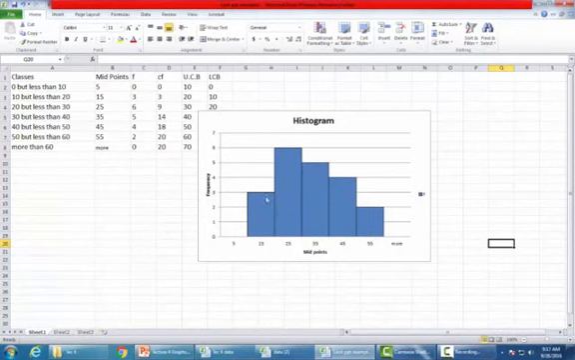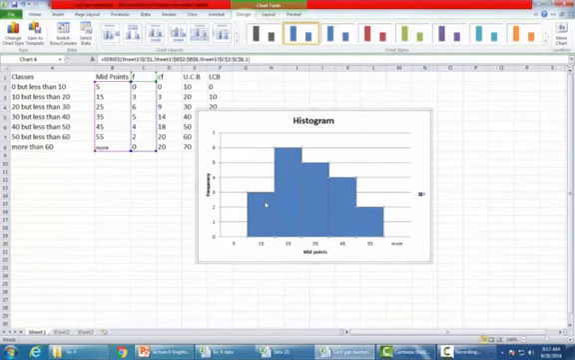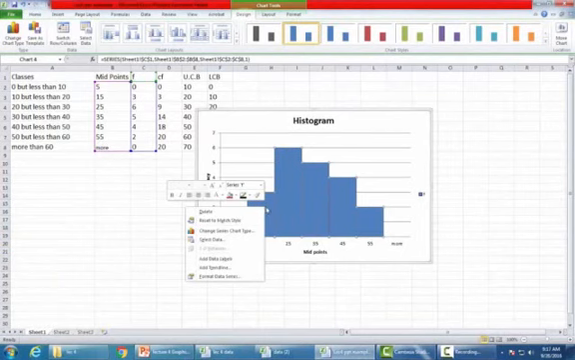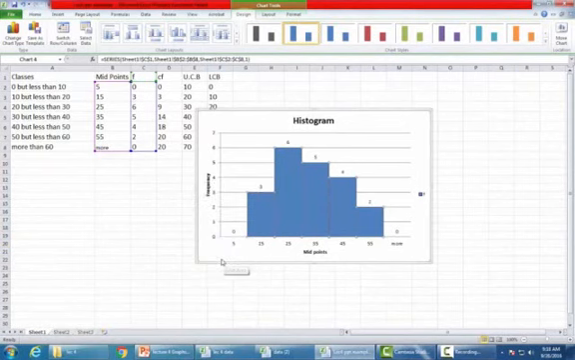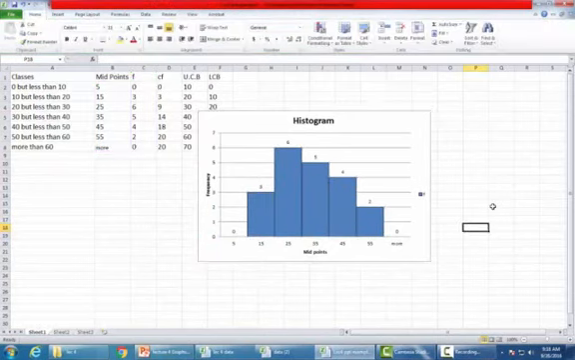Single click on the bar and all the bars will be selected. Now we will right click on the bars and here we can see data labels. Add data labels. Data labels are the values that will be placed over the bars. Now we will click on this button and we can see these values are placed on the bars. That shows the histogram, the value of each bar, that is the frequency of each bar. Now this is the histogram that we want to make.